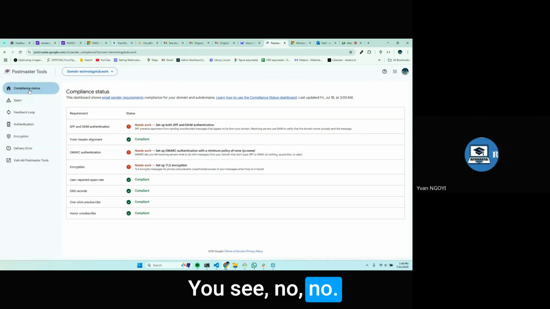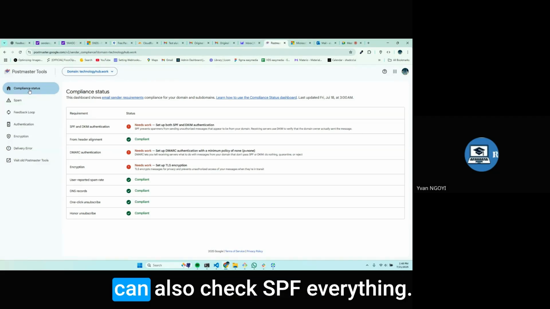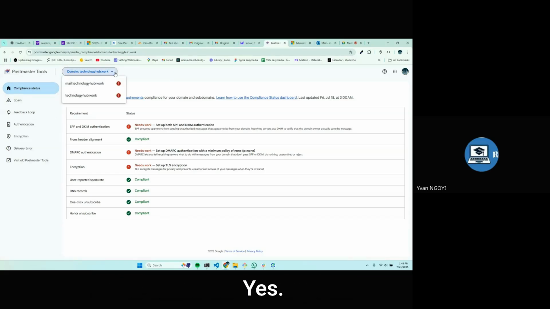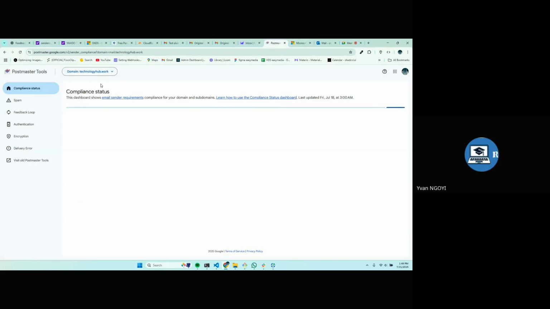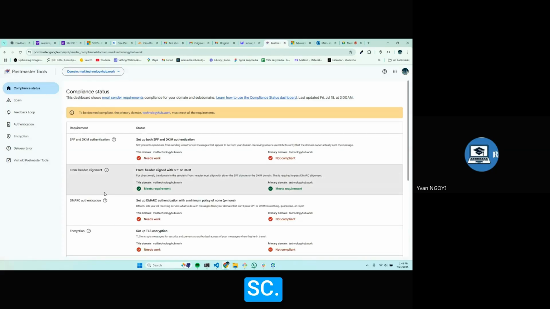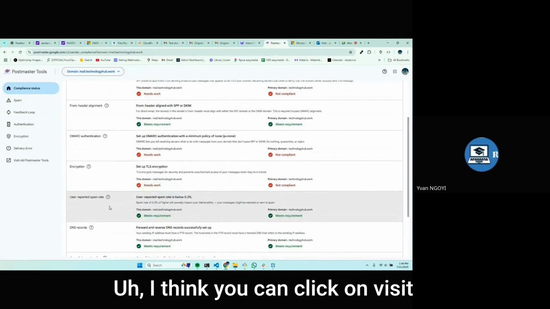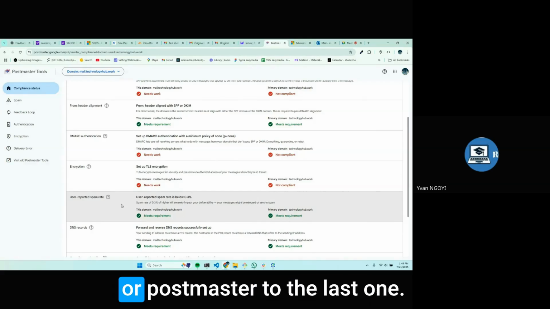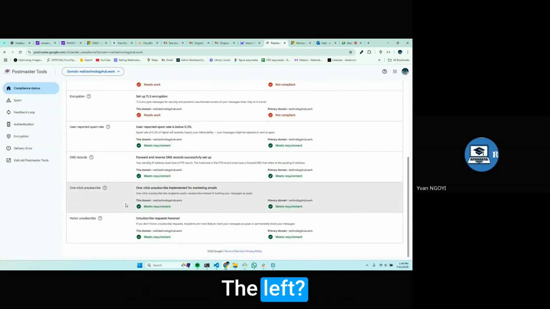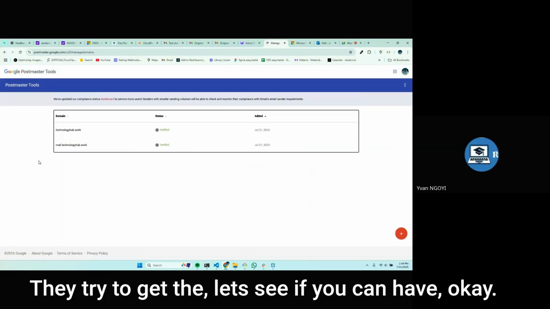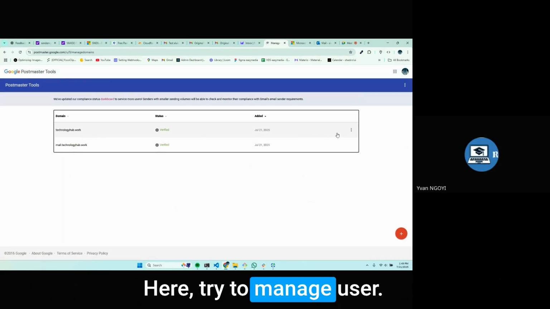You see, normally this is where you can also check SPF, everything. You can change the domain. Try to change the domain. Yes, use the domain. I think you can click on visit all Postmaster tool. The last one, on the left. Yes, there. Try to click there. Let's see if you can have. Okay, here. Try to manage user now.